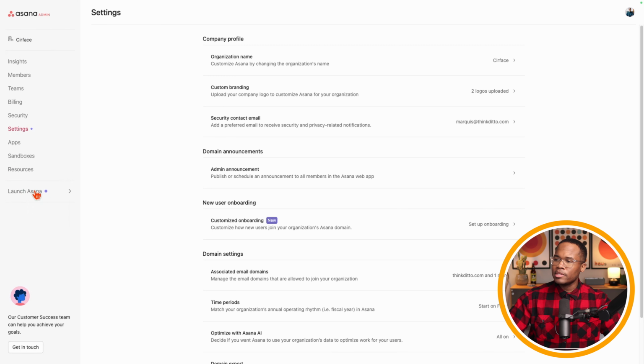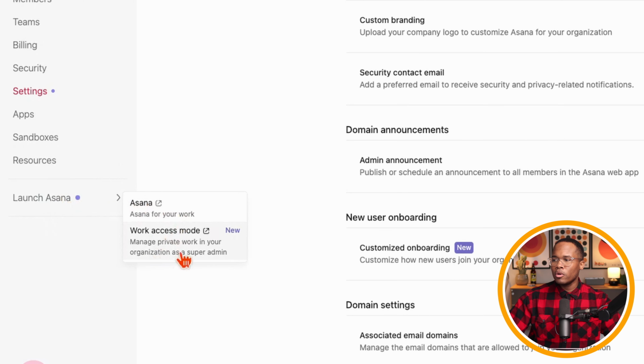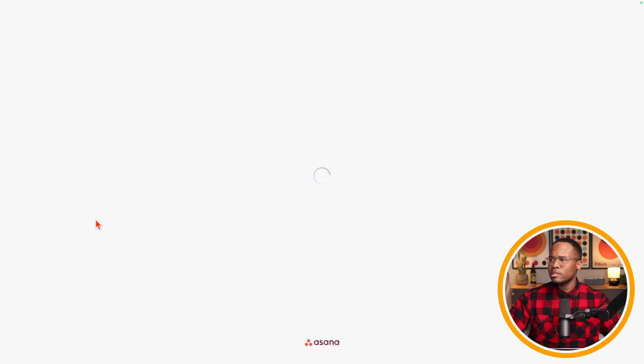And number 5, we're going to look at work access mode inside of Asana. And I know what you're thinking, what is work access mode, Marquis? Well, I'm glad you asked. I'm going to tell you. Right down here, we'll see this little launch Asana option. When we go over, we see this work access mode. So I'm going to click through.